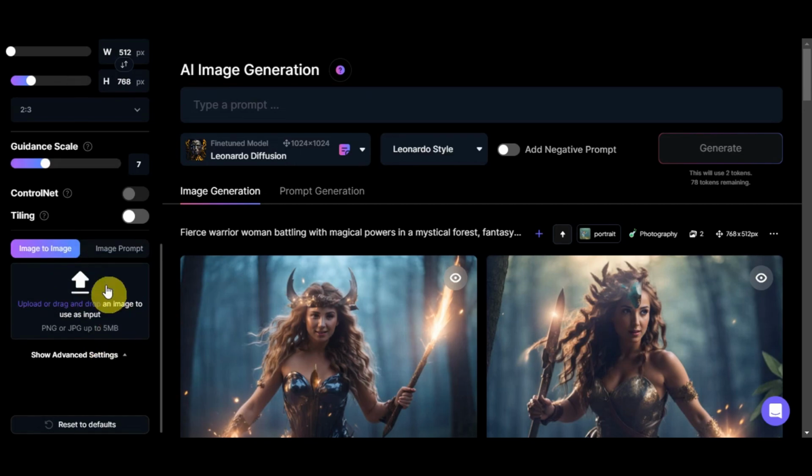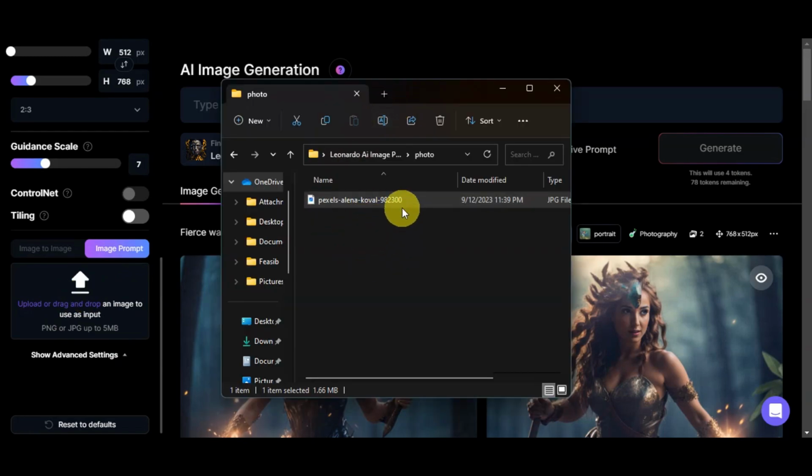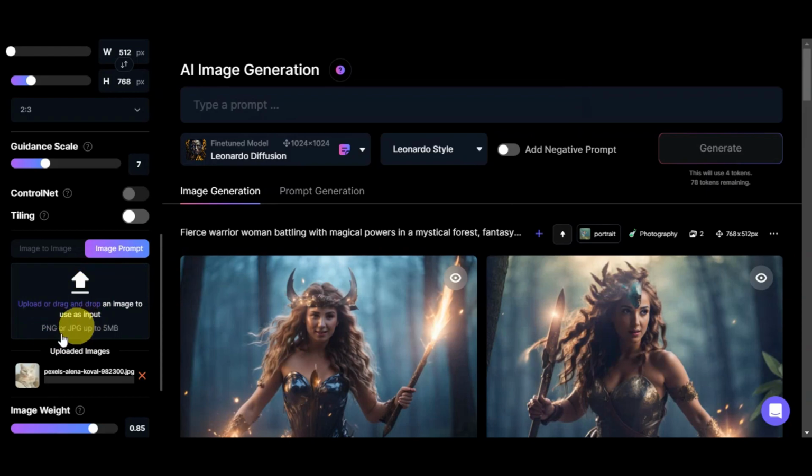Now what you'll need to do is simply click on this image prompt here, and then you need to upload or drag in a photo or image that you want to use as an embed. Now I have my photo already here. Let's just drag it and drop it here so that it would be uploaded. This is actually a photo of a cat.